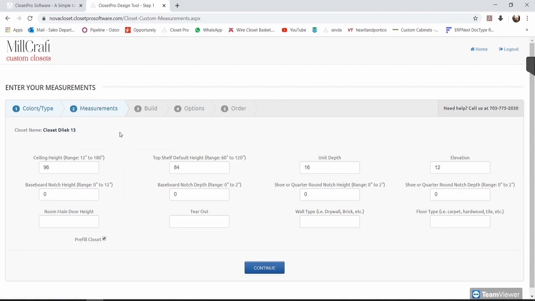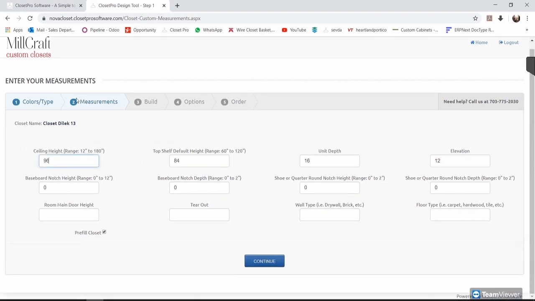Right now, we are in the second part, the measurements part. We are writing the current measurements of our client's room. So the ceiling height, let's make it 96 inches, for example. The top shelf default height, let's make it 90 inches. The unit depth, for this one, let's make it 18, for example. If we have any notch in our client's closet, we can write the baseboard notch height and depth right in these parts. And if we have a notch, but it's rounded, we can write the rounded notch height and depth in these parts.